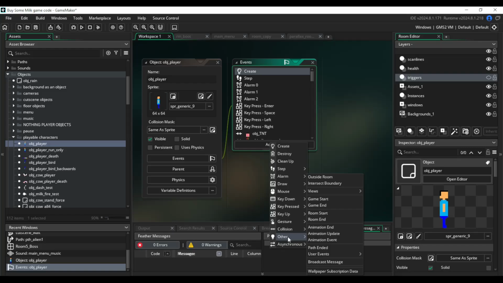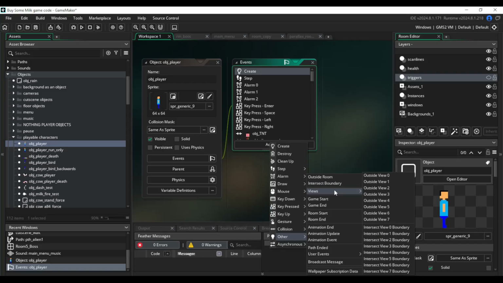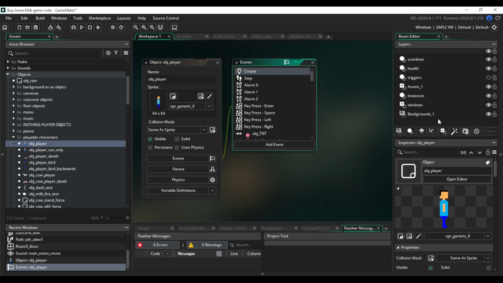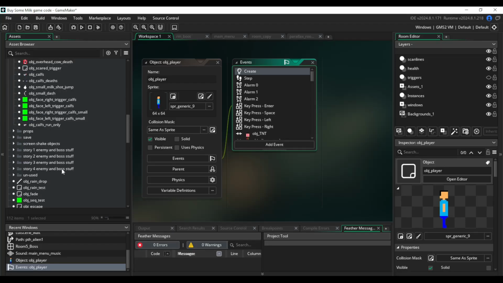This is a way to set multiple other things. I'll try to be more specific. Basically, you can set it so if this object is outside of the room, you can make it do something. If it intersects the boundary, that means the edges of the room, it does something. If it collides with one of the views you set, and you set the view in the room, which you do by selecting the room, I'll go ahead and show that.